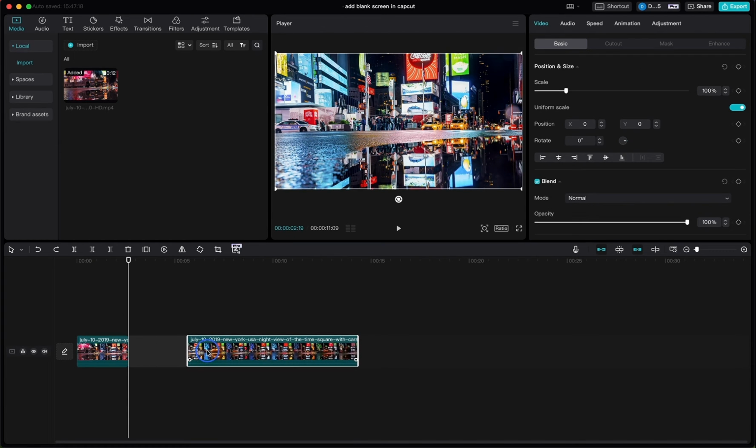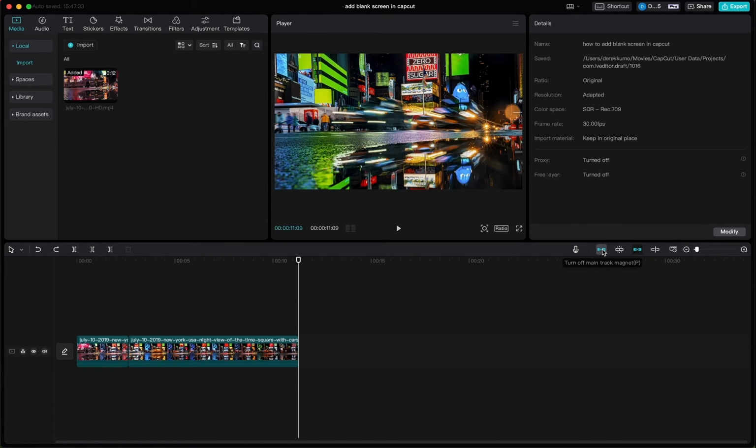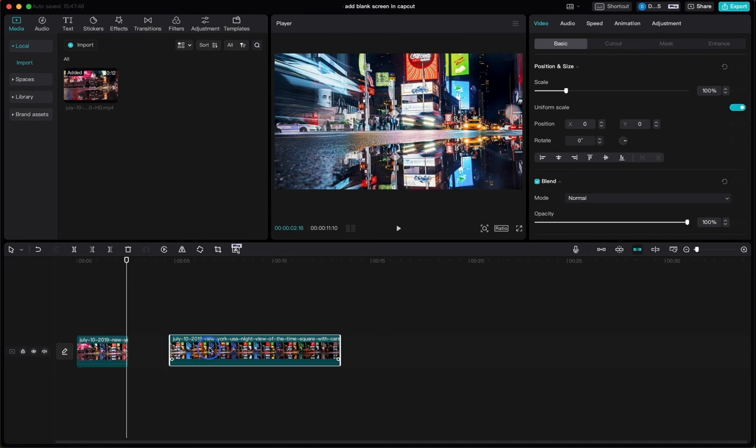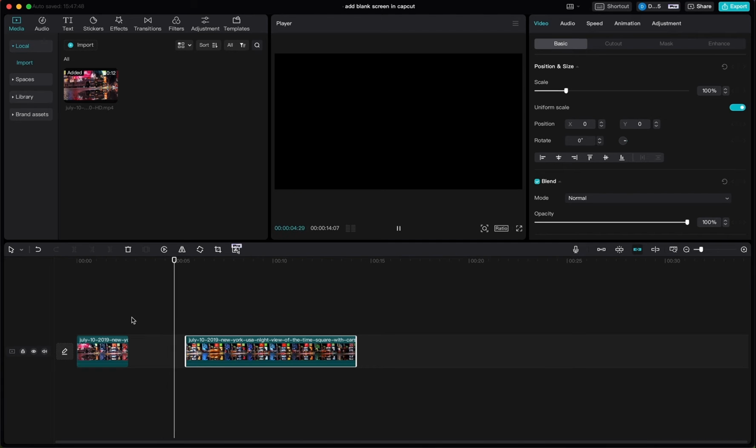And when you want to drag this to create some space in the middle, you can't do it on the main track. That is because the main track magnet is turned on. So what you can do as the first method is just turn this off. Now, when you drag this, you are able to create some black space in the middle. So that is one way to do it.